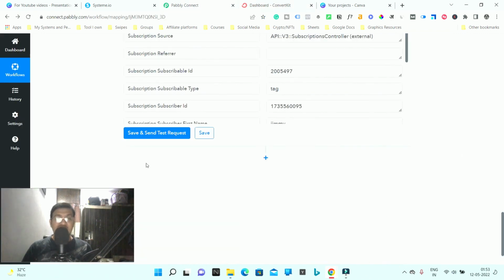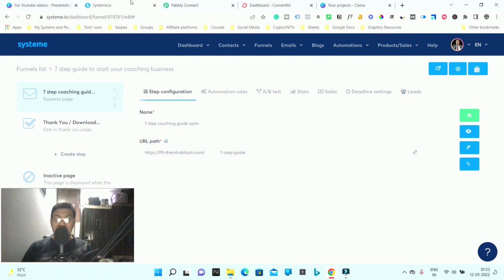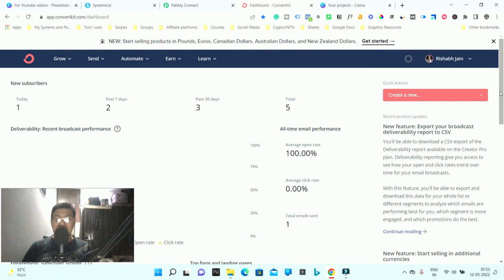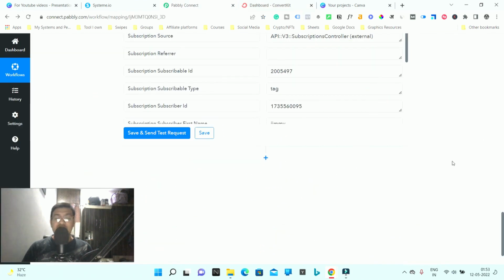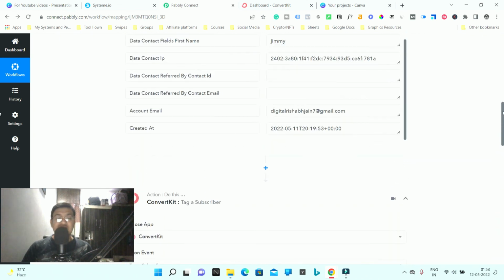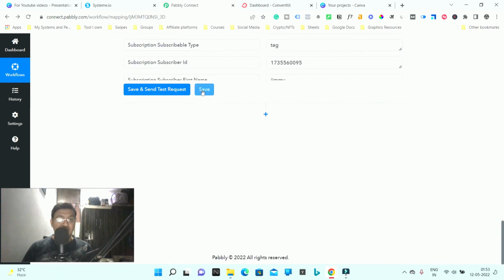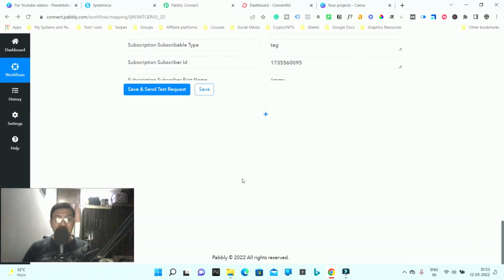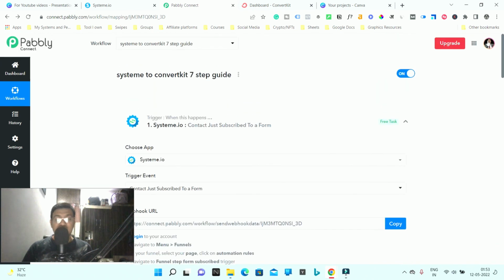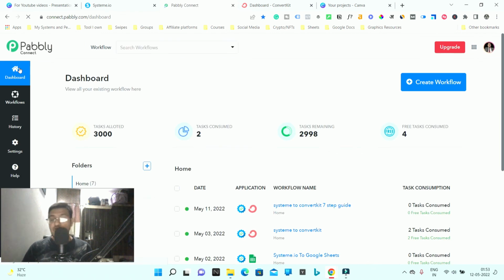We want the data, when someone fills the form that we have created on a landing page with the help of system.io, to be in our ConvertKit account, and now you can see that we got the data here. So this is how it will work completely on automation. The only thing you needed is this particular tool. So now we will click save, and it's completely done. Nothing else you need to do. It will work completely on automation.